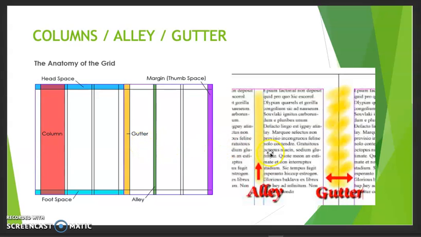The gutter refers to the oversized margins between two facing pages, such as you see in a book, newspaper, or magazine. They're used to help with binding so your design does not get trapped in the fold of the book. Using alleys and gutters are a way to keep the elements separate and the text readable.